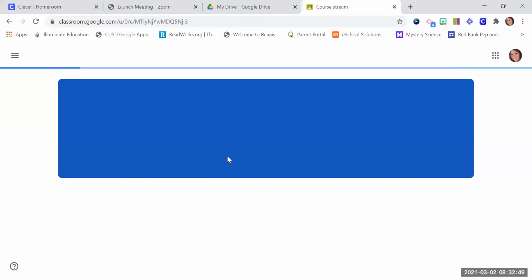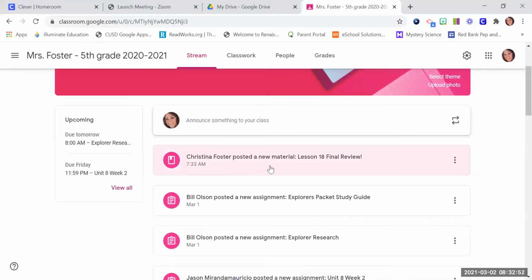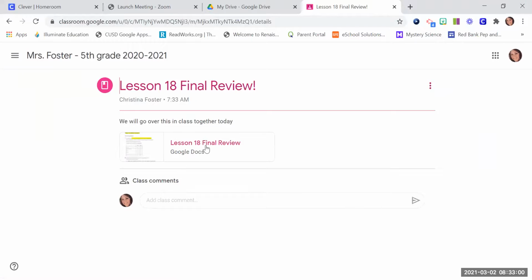All right, what we're going to go ahead and do now is move on to the final review. Remember, the final review is identical to your quiz. Same exact type of questions, just different numbers. So it has been posted on Google Classroom. I will share that with you. Remember, if you want to print it, you can print it, or you need to just have a piece of paper out to take notes. Just write lesson 18 final review. So you can go ahead and open it here from Google Classroom.